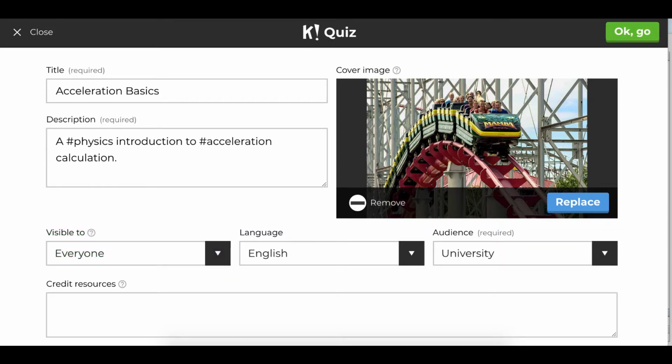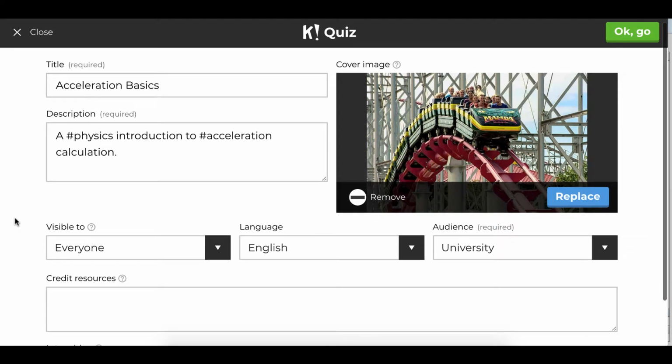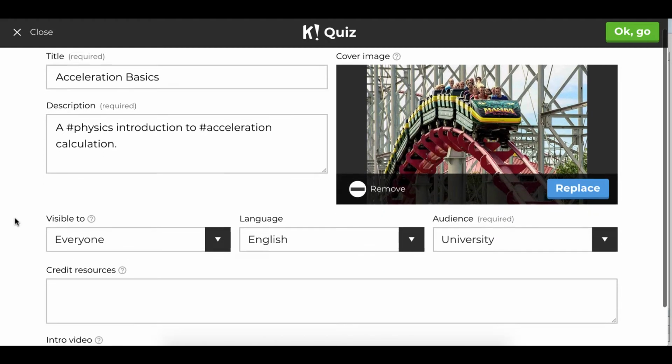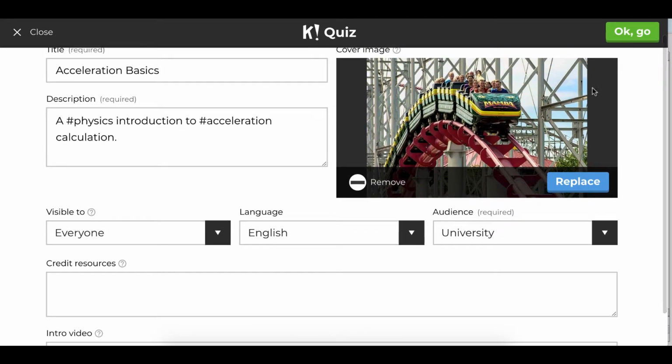You may add in resource credits or an introduction video if you have created one. You can also show this video and then ask questions or responses to the video after they have watched it. Kahoot will play a video if present prior to starting the questions. Once the first screen is filled out, click on OK, Go in the top right corner of the page header.